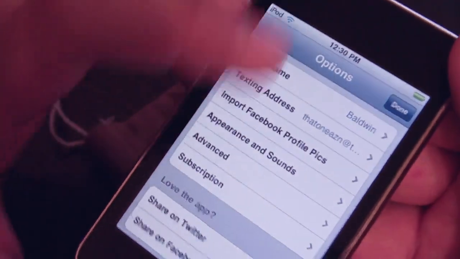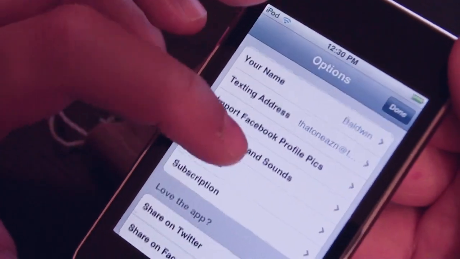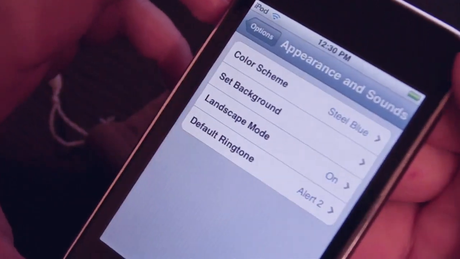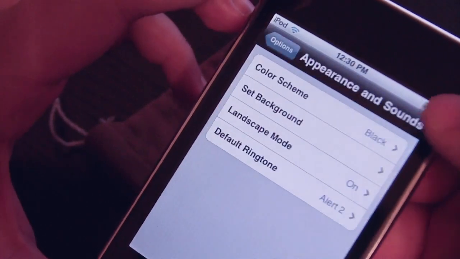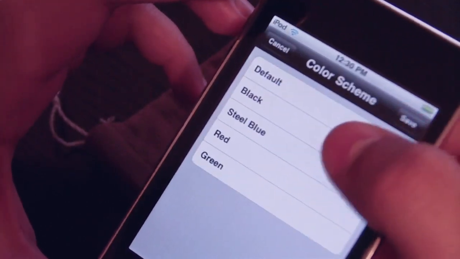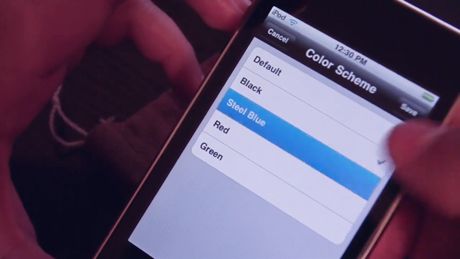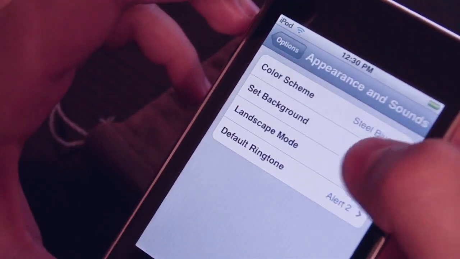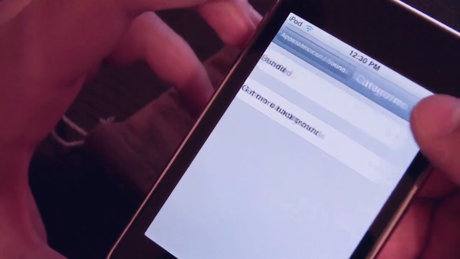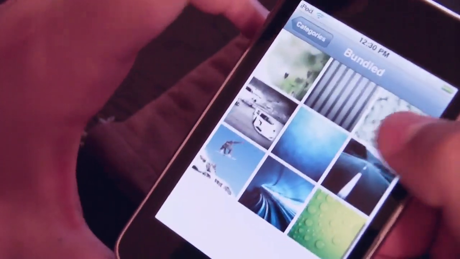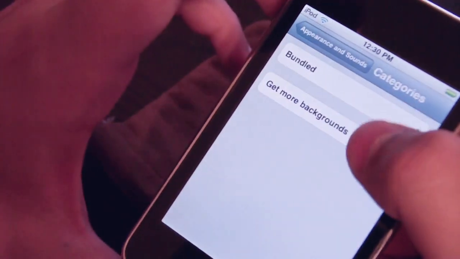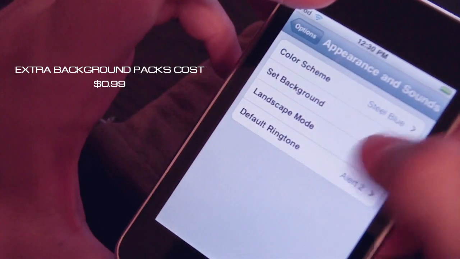Let's go to the option, appearance and sound. Color scheme. There's a few color schemes. Black, see? Then there's red, green, but I'll keep it blue. You can also set the background, which is the background for when you're chatting. So there's a lot to choose from. Again, you can always buy extra ones, get more backgrounds.